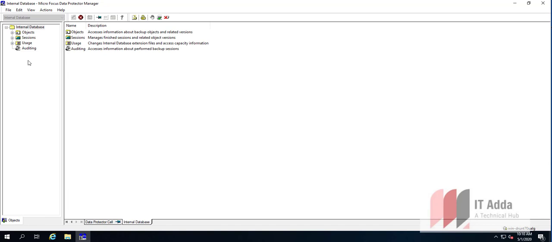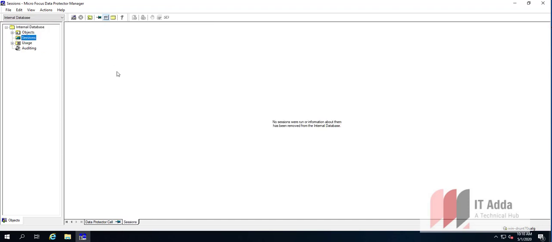Then last we have IDB. This is called the internal database. Any backup which is completed, you will be able to see it here. If you go by session, you will be able to see it here.